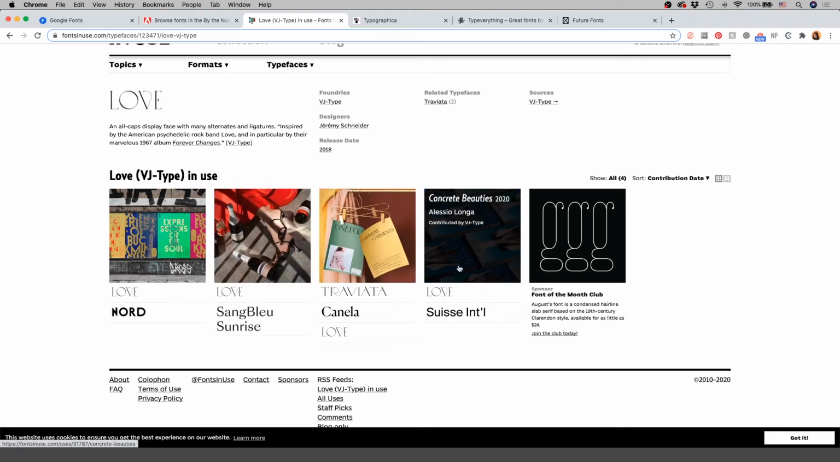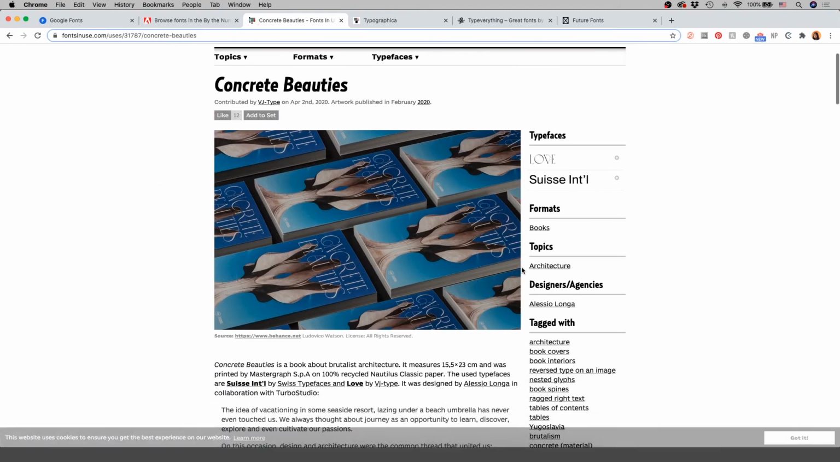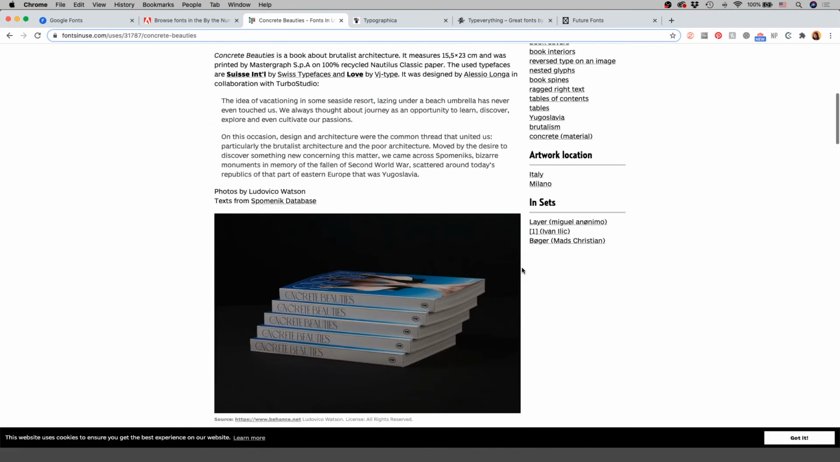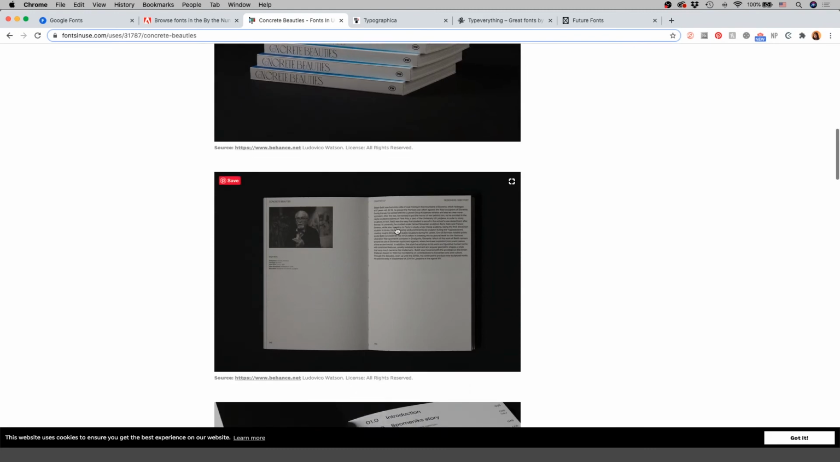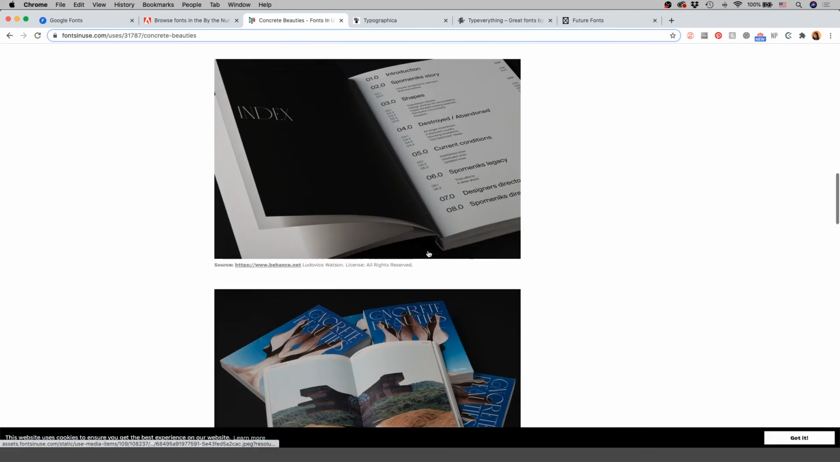And of course, each of these individual projects you can click on and read more about, learn more about, and see more in depth how the typefaces are used.